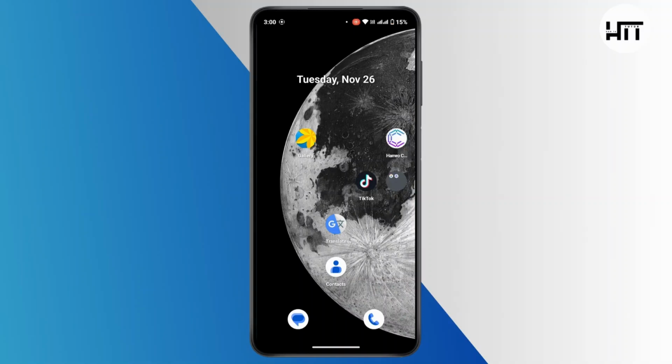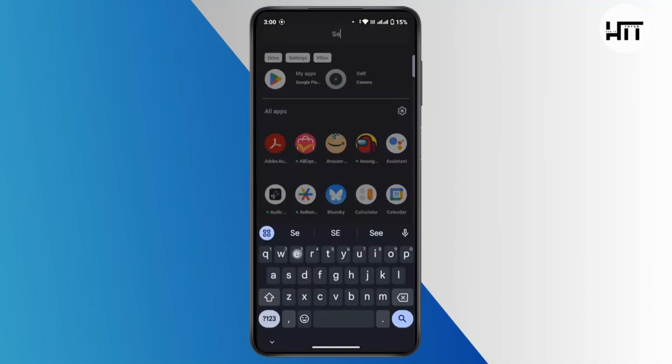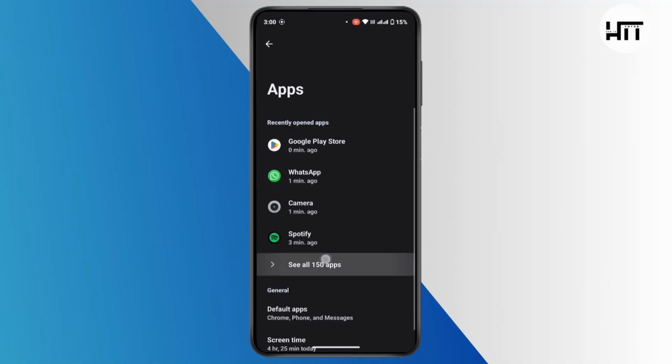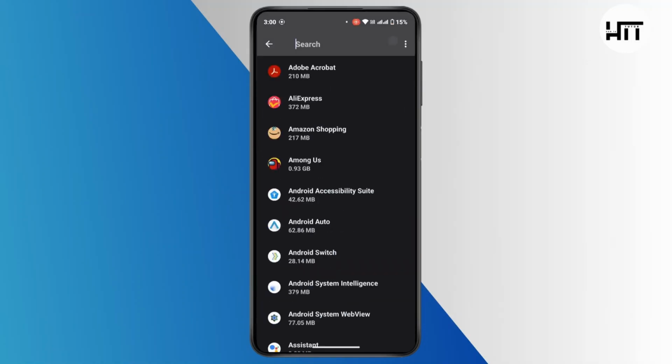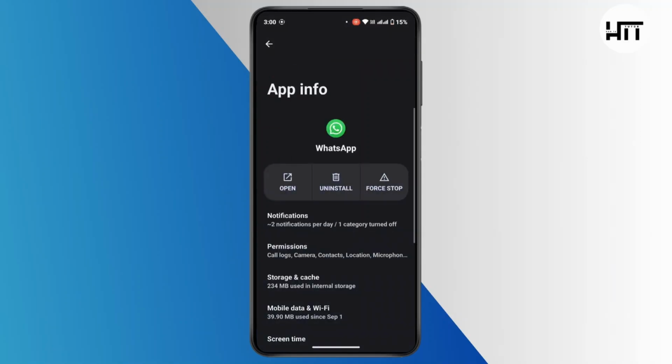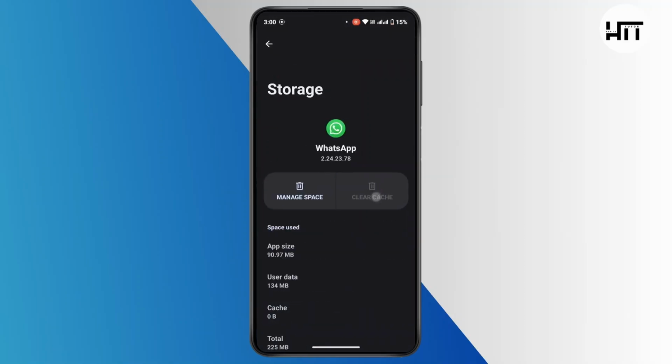If still not, then what you have to do is open up settings in your device. Tap on apps. Tap on see all apps. Tap on the search icon and here search for WhatsApp. Tap on storage and cache and then tap on clear cache. Clearing the cache will remove some glitches from the application which might help you to solve your problem. Once you have done that, hit back and check whether the problem is solved or not.